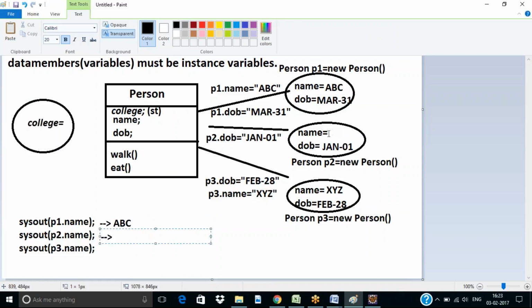do we have any name for the P2 object? Did we assign any name to the P2 object? We didn't assign anything. So still it is a global variable. Instance variables are global variables. I told you global variables can hold the default values. So the default value of string is null. Not only string, even for the reference variables, if you have created any reference variable, the default value for reference variables is null.